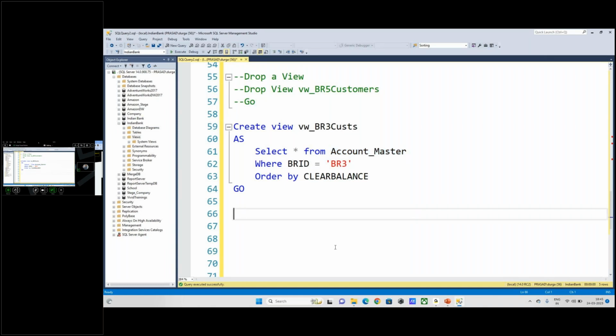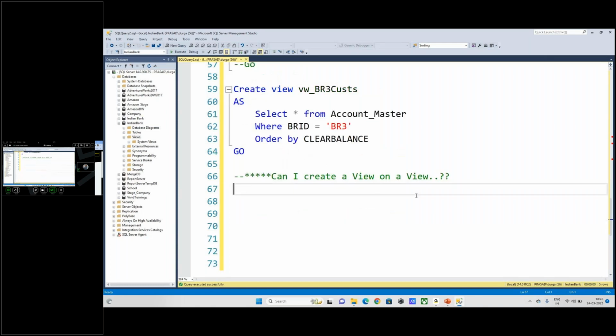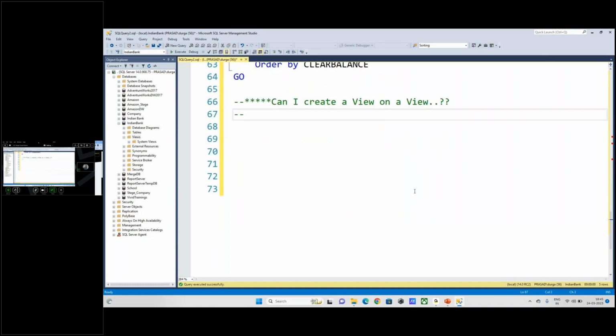This is a very important interview question. Can I create a view on a view? Very important interview question. Make a note of these, guys. What is the answer for this? Justify. If you say yes, then they are going to ask you to justify it. Okay, let me justify it.